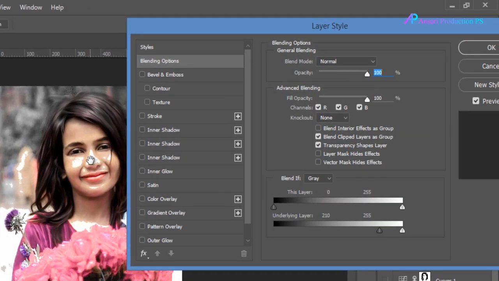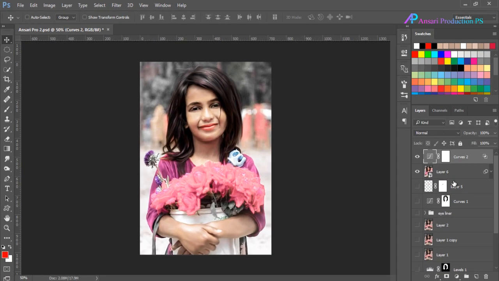To make the edges smooth, press and hold the Alt key and click on the slider button to break it into two pieces, then move the left part of the slider gradually. When you feel happy, press OK. Now select the mask and invert it by pressing Ctrl+I, or you can fill the mask with black color. Now take the brush tool, make sure mask is selected, now paint on nose or where you want to add the extra shine.